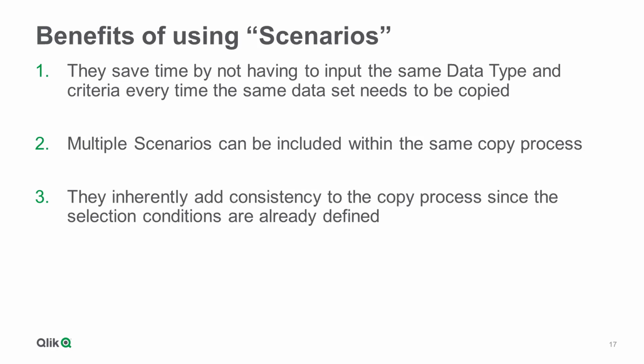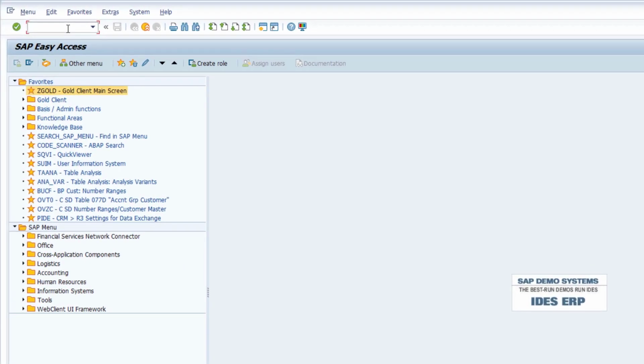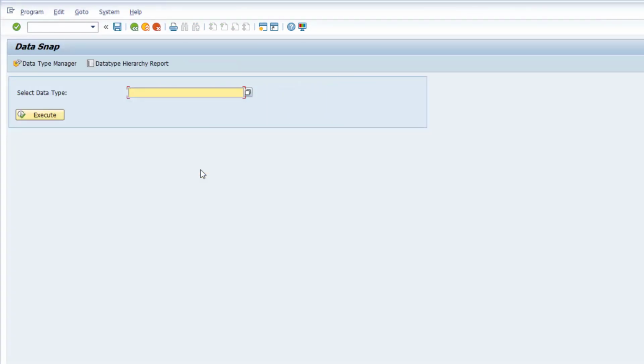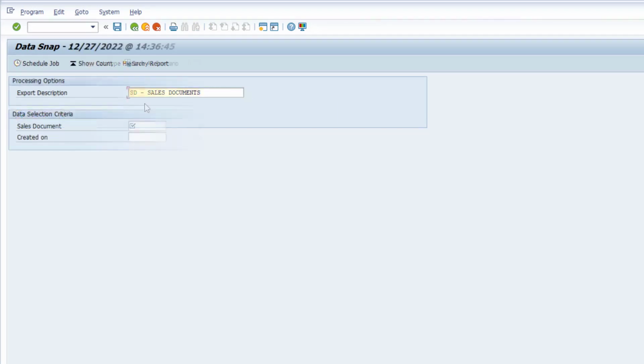Let's walk through the process of creating a scenario and then assigning it to an Export ID. To reach the Gold Client solution, use T-code ZGOLD. From the Gold Client screen, select the DataSnap function. I'm going to input data type SD sales documents, and then select the Execute button.